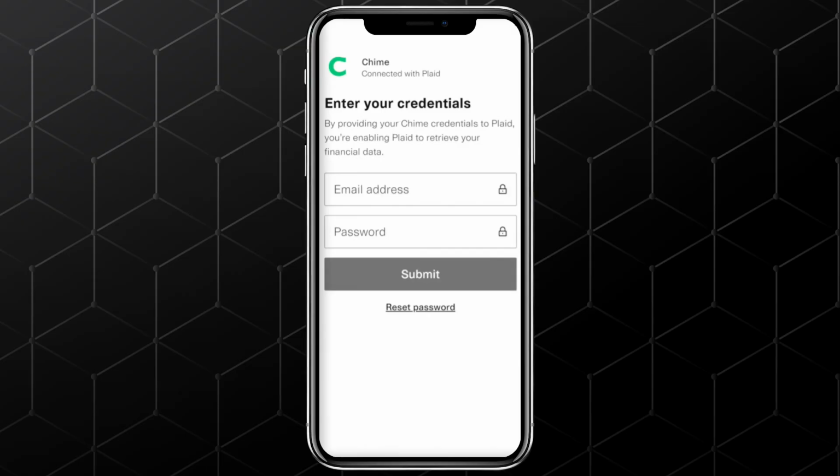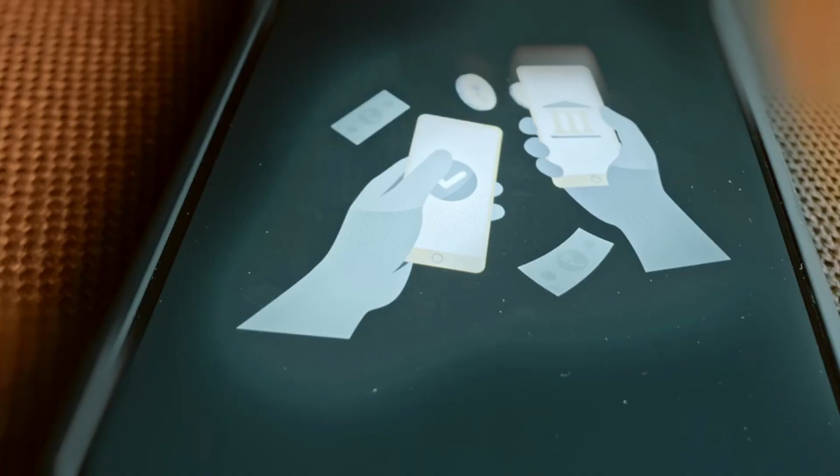You will then be prompted to log into your Chime account directly through a secure portal to authorize the connection. You need to provide the email address and password associated with your Chime account. This secure step verifies you own the account and safely links it to Cash App. Once your Chime account is successfully linked and appears in your list of banks, you are ready to transfer money.